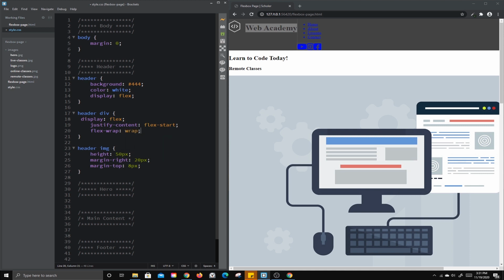Which will allow them, if there's not enough room, to wrap down to the next line in case they run out of room, which probably won't be the case here. So everything's looking pretty good there. Now, up here on the main header, these two are sitting right next to each other, which I do not want. I want this to the left and this stuff to the right.